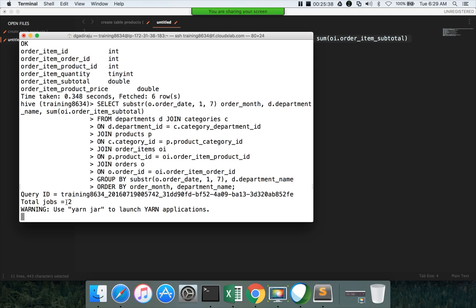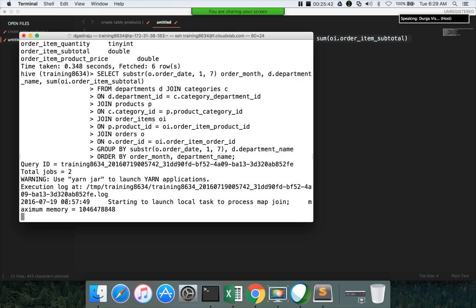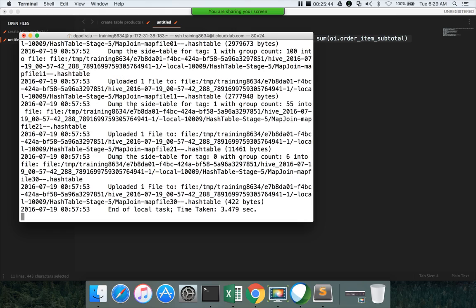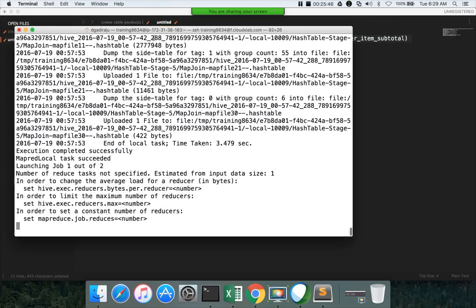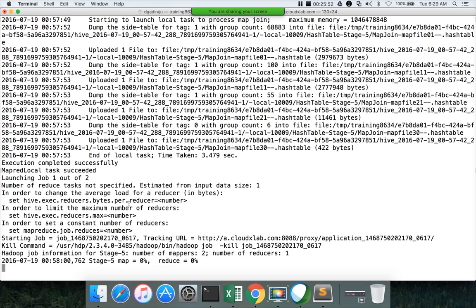Now you can see that it has to run 2 MapReduce jobs in the background to complete this complex join query. Okay. So one MapReduce job is not good enough. It has to perform 2 MapReduce jobs to complete this. And typically, when you try to join very large tables, it could be more.